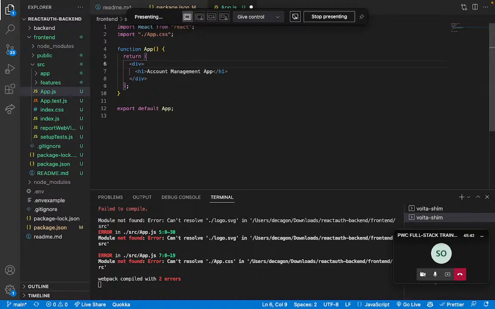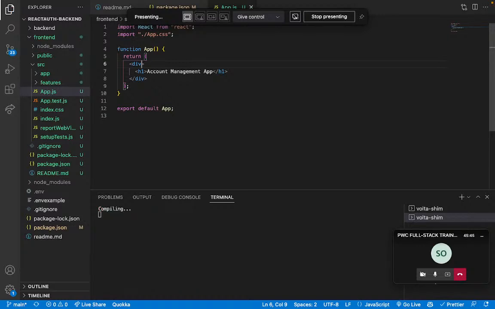I'm going to Control S to save and see whether the app is still running. So we'll go to the front end and check it out and we can continue.